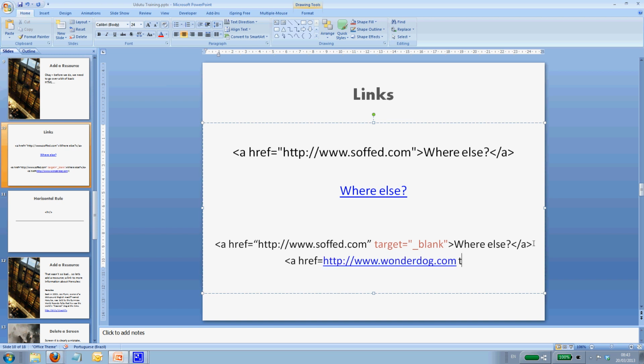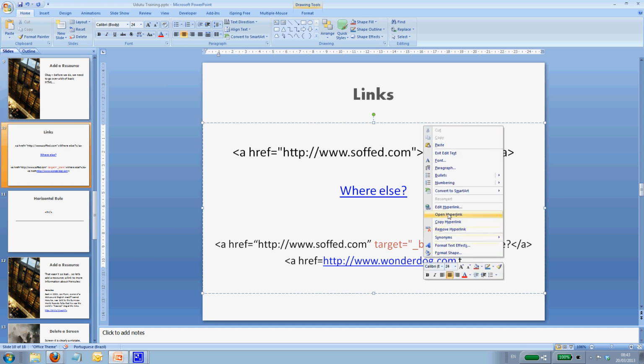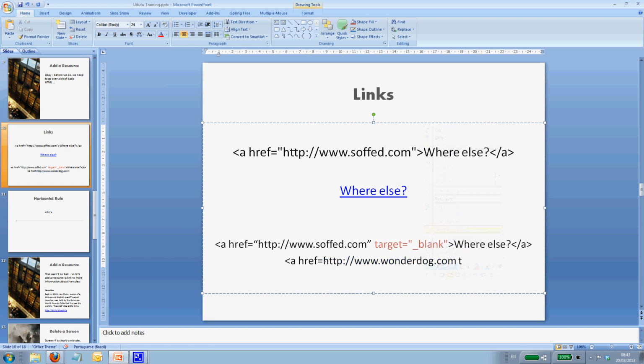Oh, see, PowerPoint is adding in those things for me. So let me just remove that hyperlink. Sorry. PowerPoint's trying to be helpful. Target equals underscore blank. That opens the browser in a new window. I'm going to close this part.